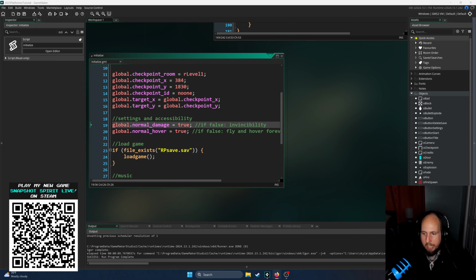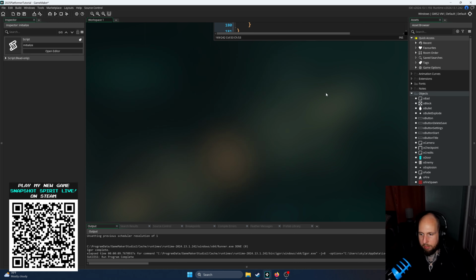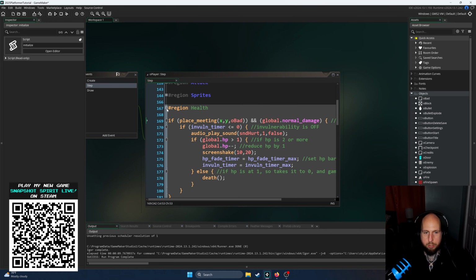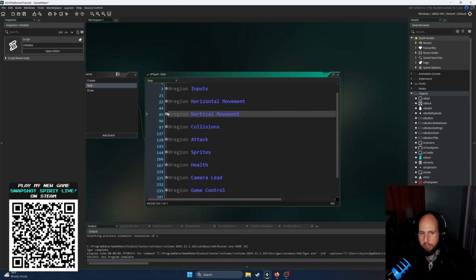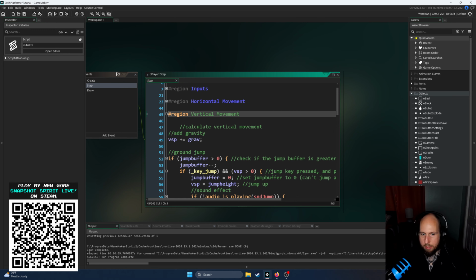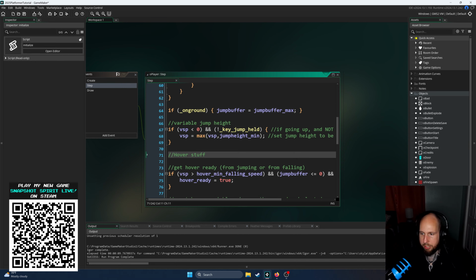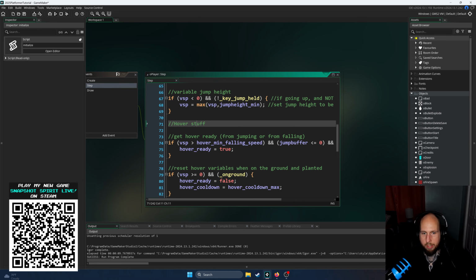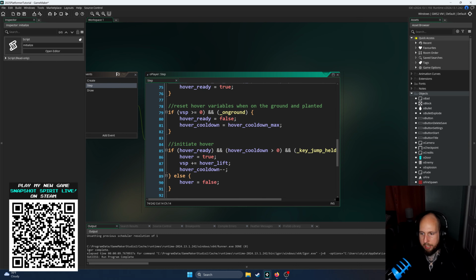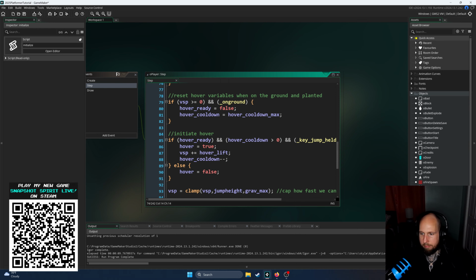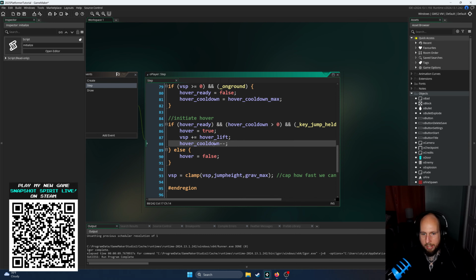And now for infinite flight, I'm just going to go ahead and preemptively change this to false for testing. Normal hover to false. We can go to the vertical movement section, and we're going to find our hover stuff. Initiate hover is the subsection. And we're going to just add one line. VSP plus equals hover lift.